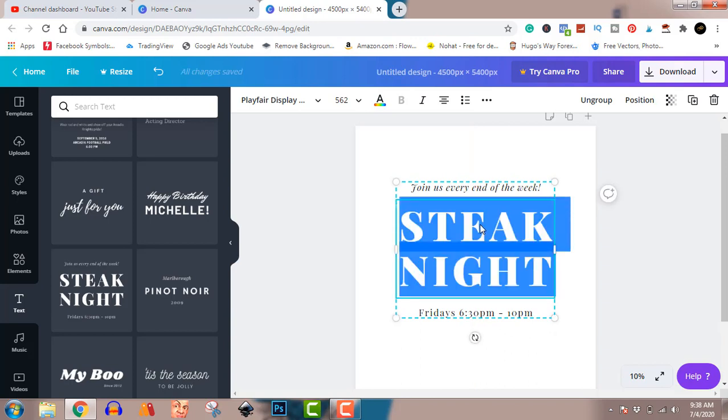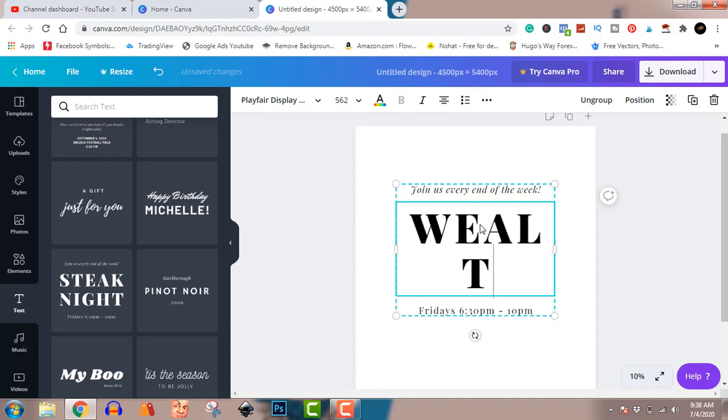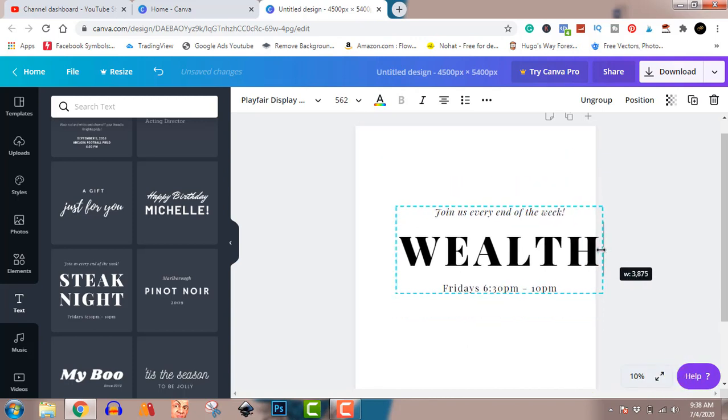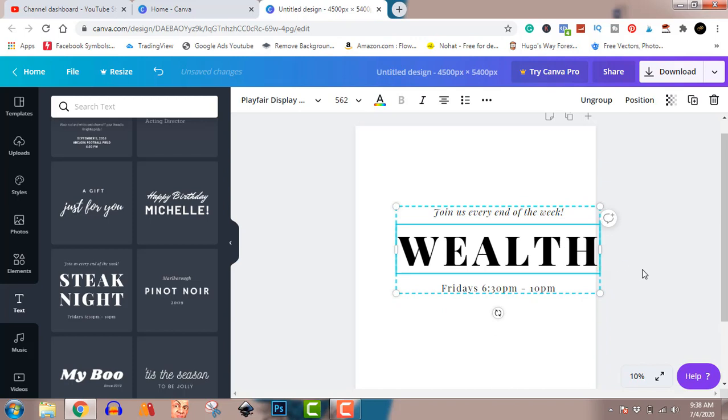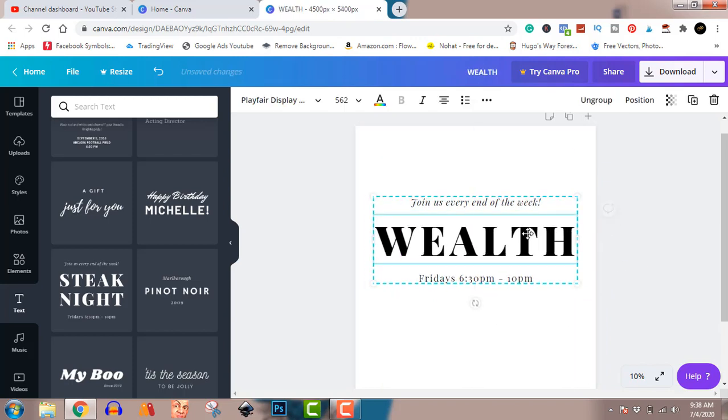For this is what I'm going to be changing. Control A to highlight all. So this one is going to say wealth. As you can see, it's overlapping and you don't want that. So to fix that, you move your cursor to this edge and just drag outwards till it's on a straight line, like so. So now you have that. It says wealth.